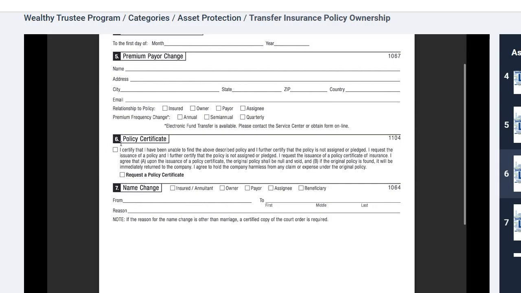Number 6, you're just going to click that you are certifying that all the information you're providing is true and accurate.